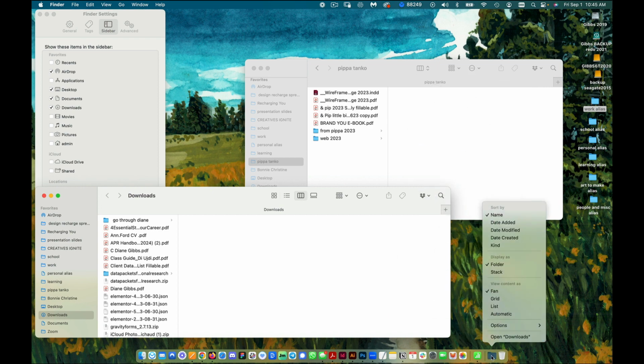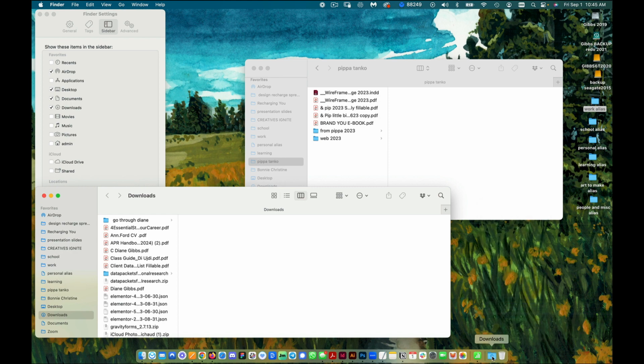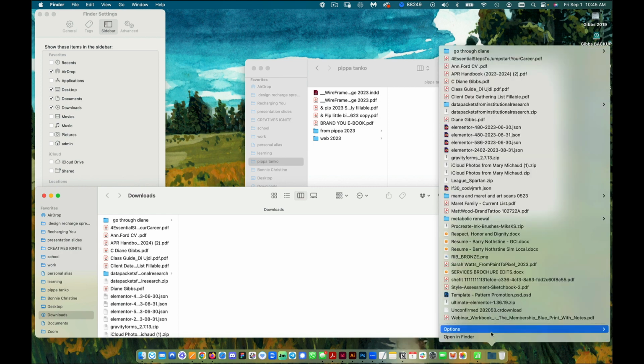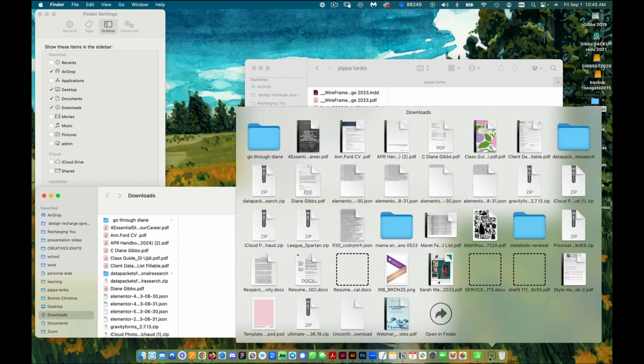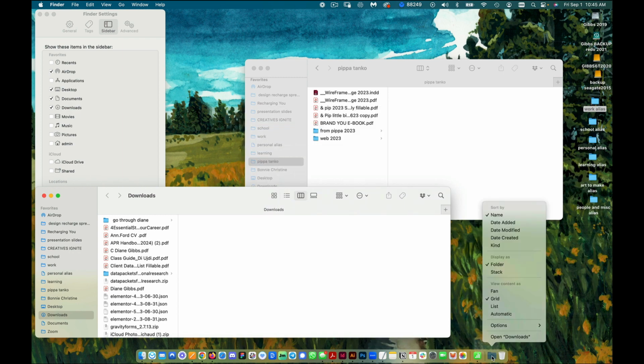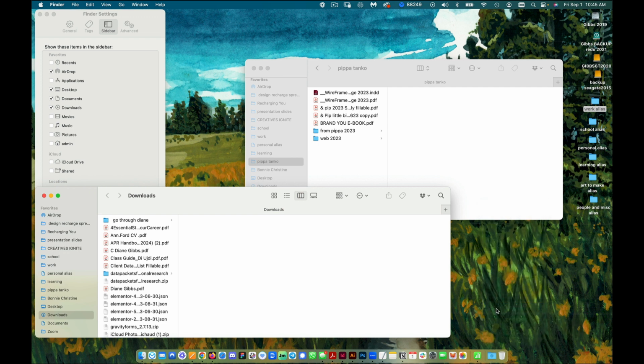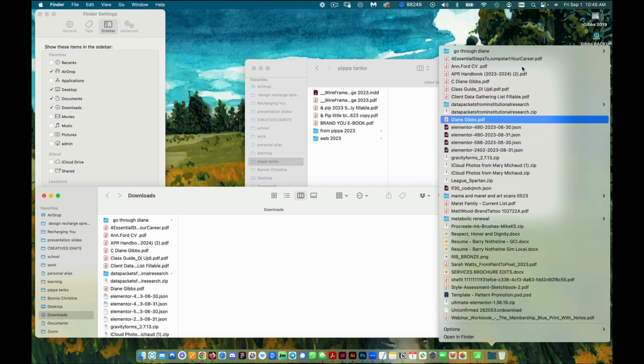If yours is like mine, I have to hold down the Control key and go to Options, or I can hit List. Now yours might also be, let's do Options again and go to Grid. Yours might look like this, which is not too bad. But if you have a lot, you're scrolling and scrolling and scrolling. So again, hold the Control key down and say List. Now it's going to look like mine, and you're going to be able to organize things a lot easier.